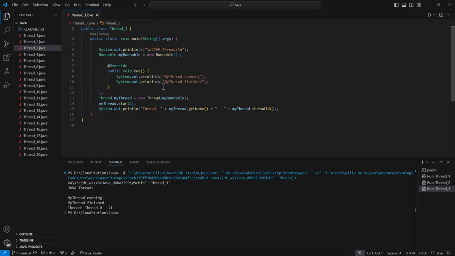In the next example, we create the Runnable inside the main method. Runnable myRunnable, new Runnable, and the code directly inside. Override run, MyThread running, MyThread finished, then create the object of myThread, myRunnable. Go inside, start the thread, and print out the name and the ID.